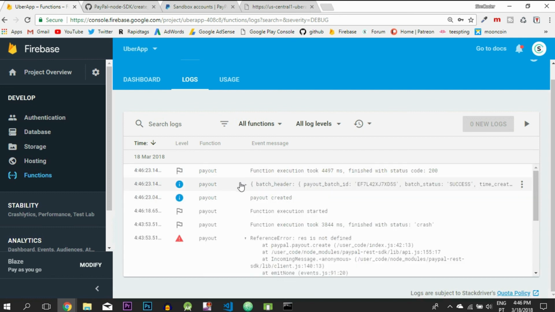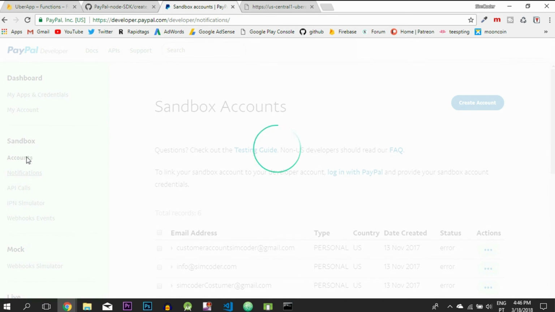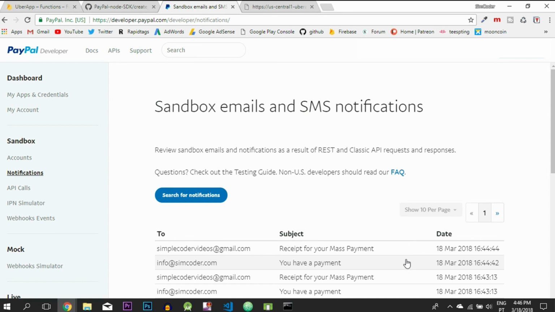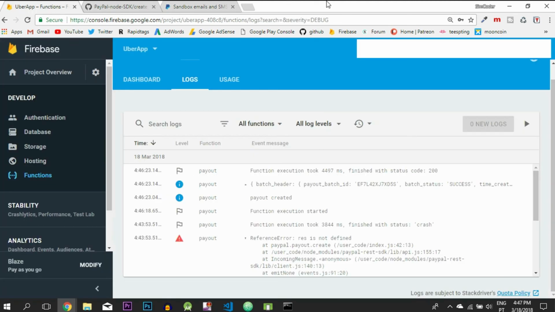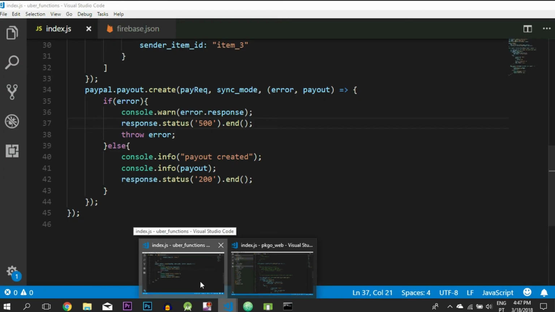And now just to make sure that the payout was successful, you can go into our PayPal developer account, into notifications in the sandbox, and it should show up in here. And here it is. So it was sent from my email to this email, info@SimCoder. And if you open that up, you'll see that it is $10, so exactly what we needed. Okay, so that's it. I mean, for this lesson it is done. We have a payout system working.